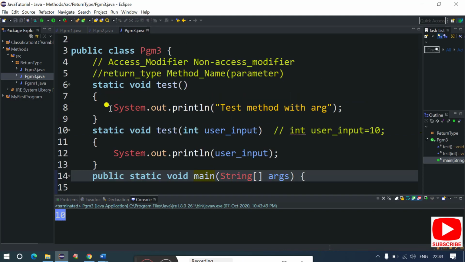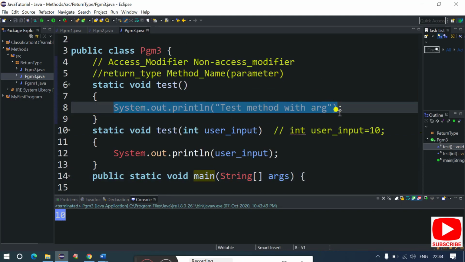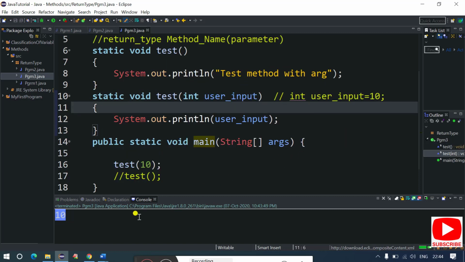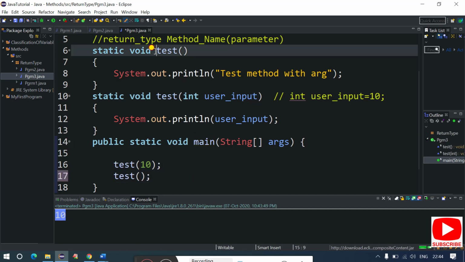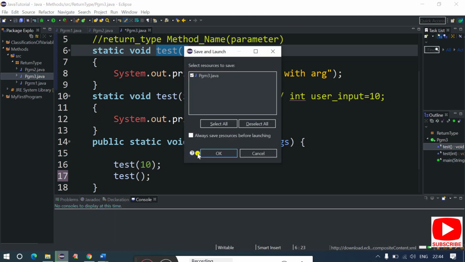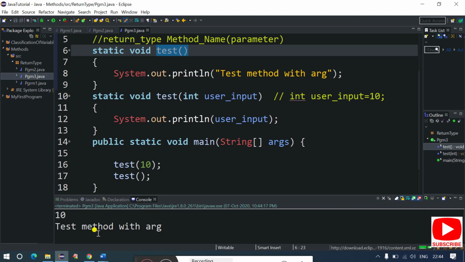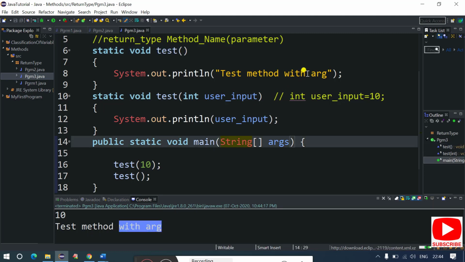I want to print the test method with argument as well in my console section. Now in that case, you will have to call a test method without passing any argument, because this test method is without argument. Now if you run your code, then you will get two outputs. First one is 10 and second one is test method with argument or without argument. So this is how we use a parameter example in Java language.